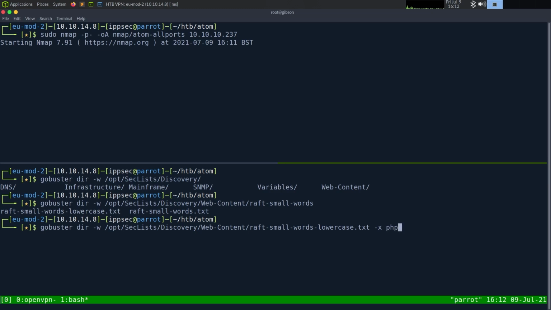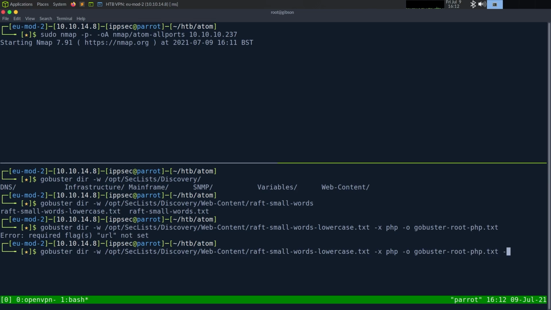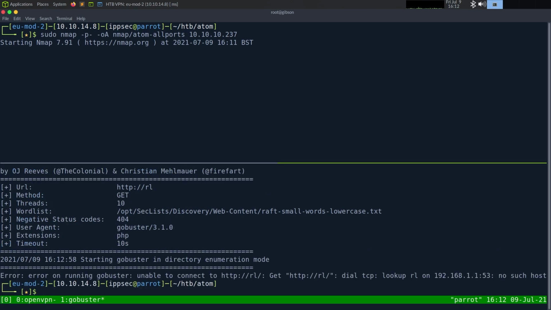I'm going to do the PHP extension, and then output, we're going to call this gobuster-root-php.txt. URL not set. Is it -u? And we'll do http://10.10.10.237. Let's see.